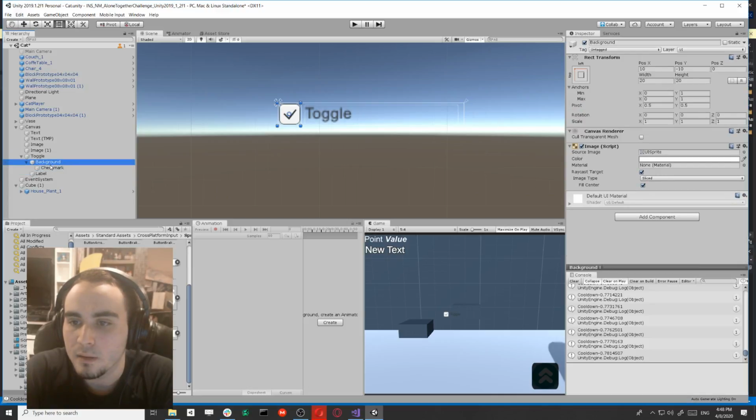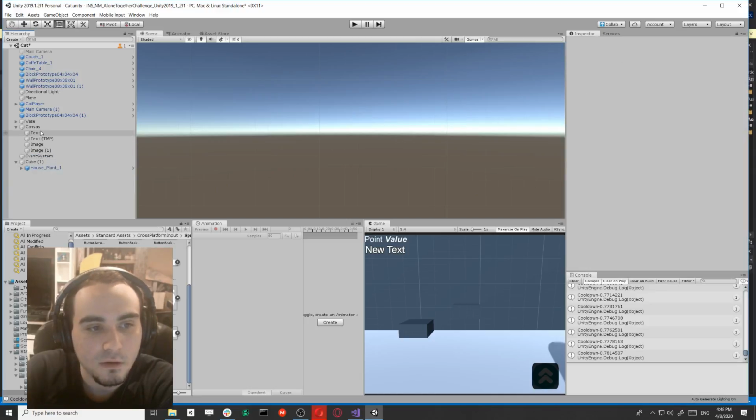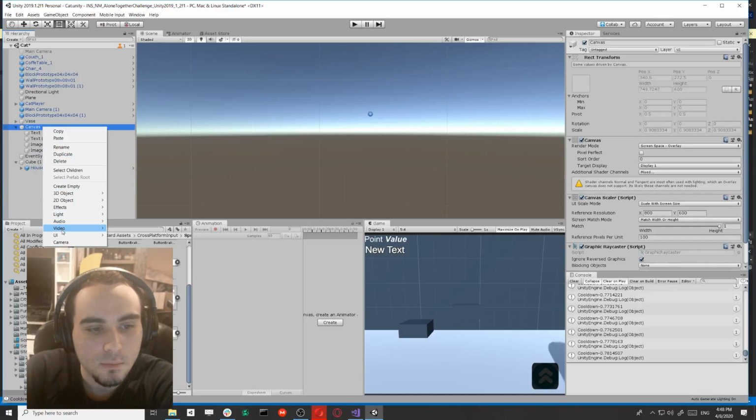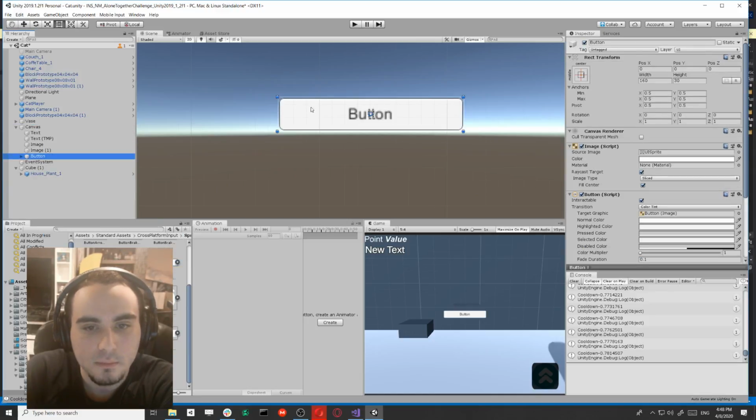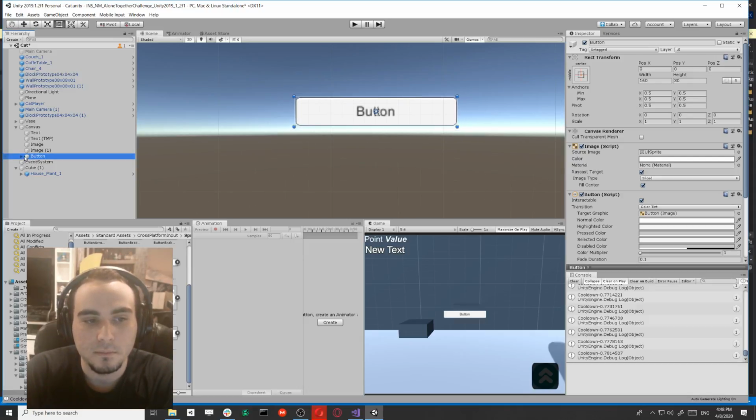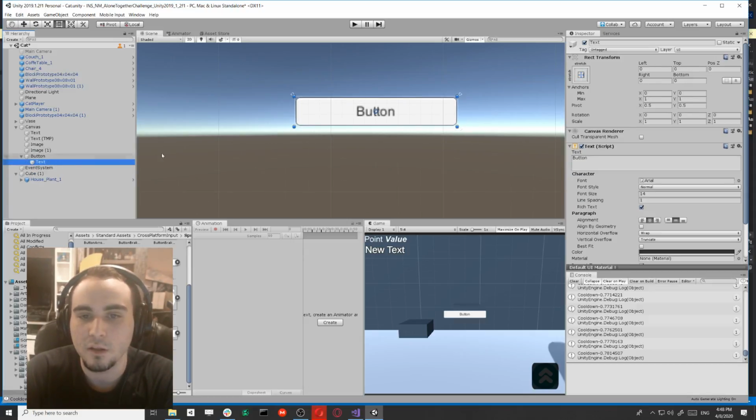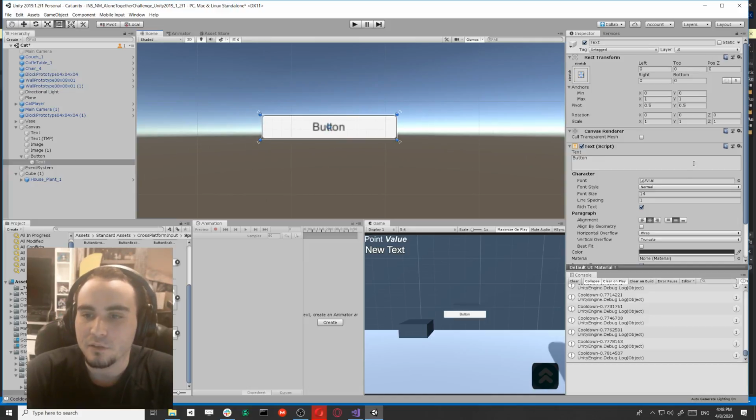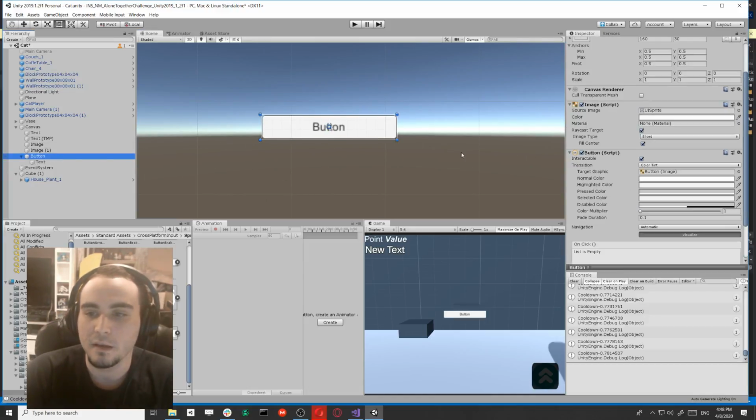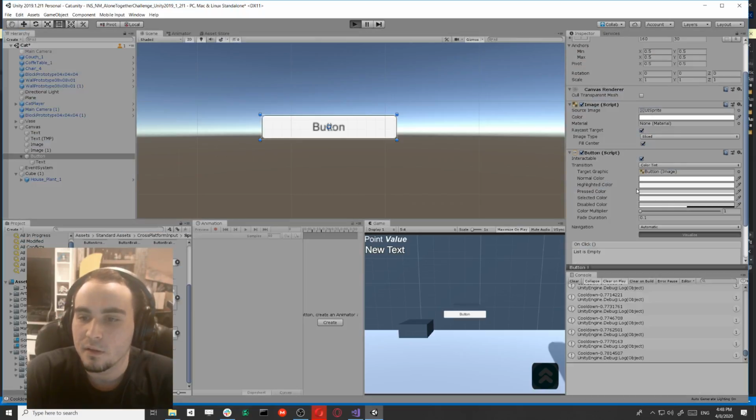where would it be? Oop, I think I just clicked on the wrong one. That's a toggle. We want a UI button. Here we go. Okay. So, it's just a regular button. I'm sure you guys know this already. I'll just say it again. There's different colors and highlight colors here.